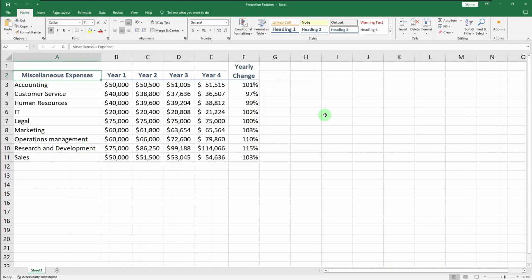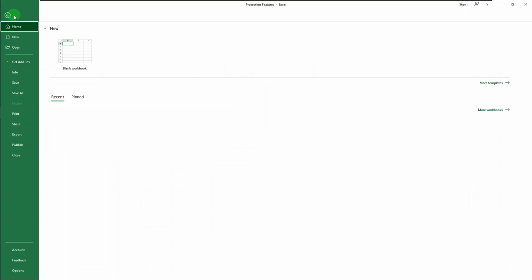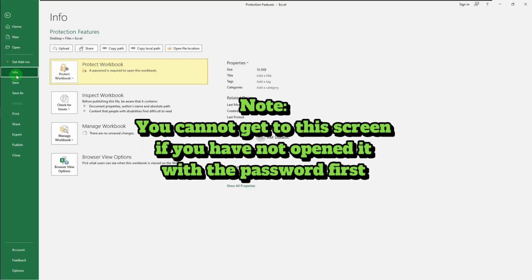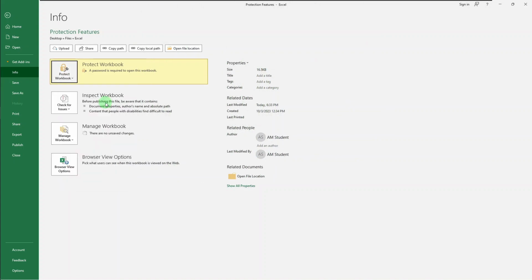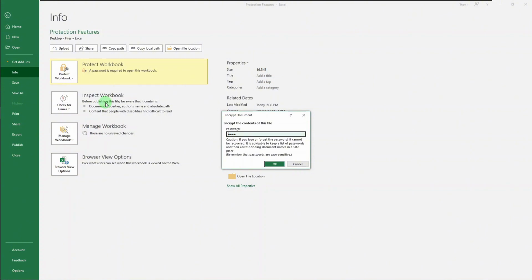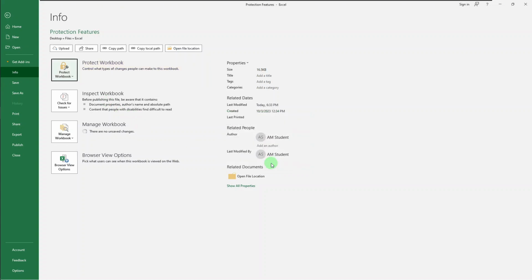Now, if you're curious about removing the protection from opening, to remove it, we need to go to File and then Info again. And when you click on Protect Workbook, click on Encrypt with Password. And what you have to do is actually just remove the password. So at this point, I've put it in to open the file. So to remove it, I just remove the password. And now it's just a normal workbook.